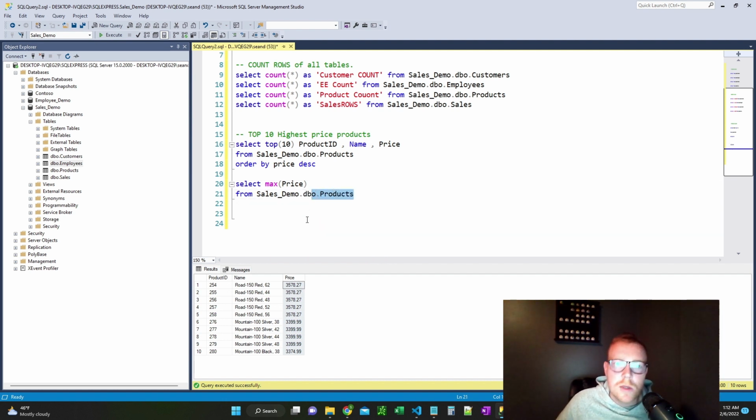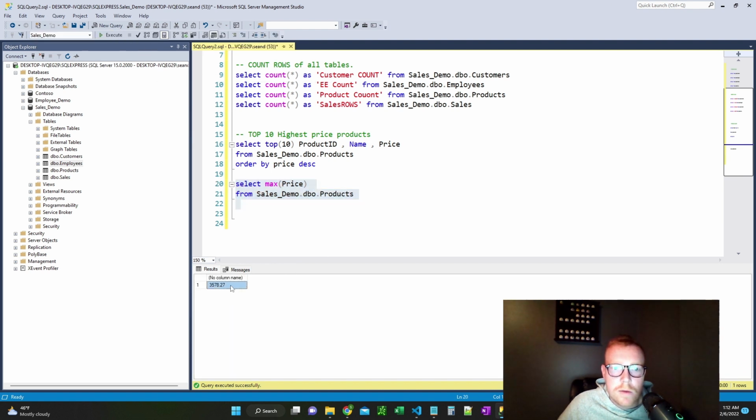So what this is going to do is scan all the rows within the products table and return the largest price value. So it should be 35.78, 27, 35.28. Okay.